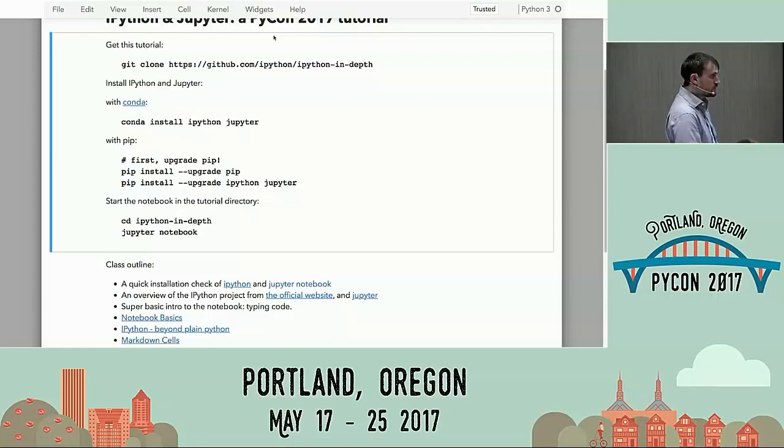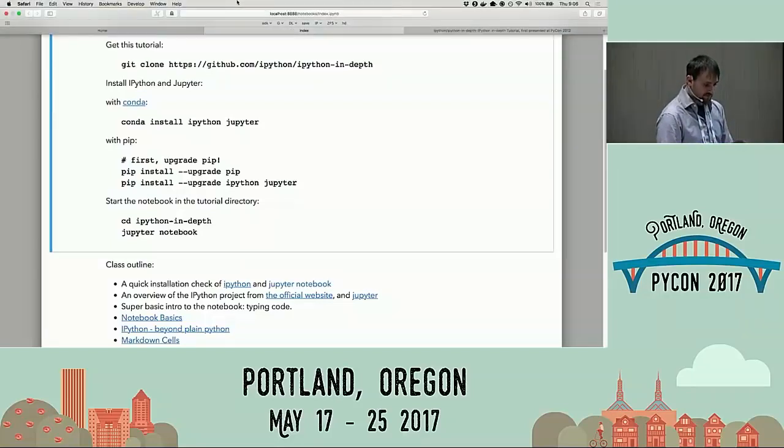And so in the first part of this tutorial, we're going to talk a little bit about this notebook application first, and then we'll go into IPython specifically and how IPython improves the interactive experience of working with Python.